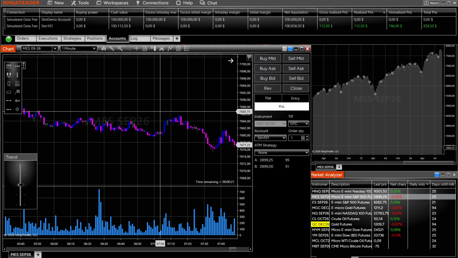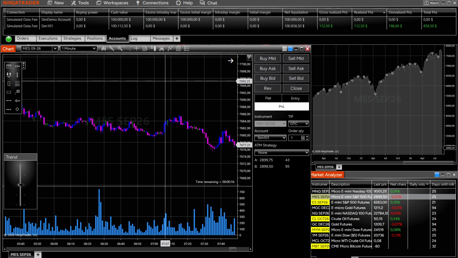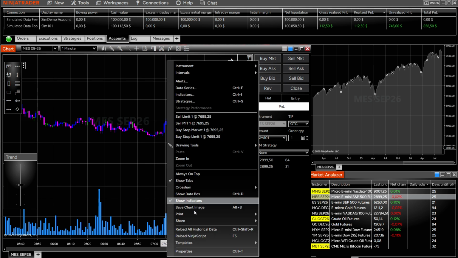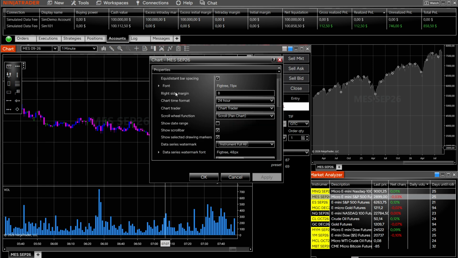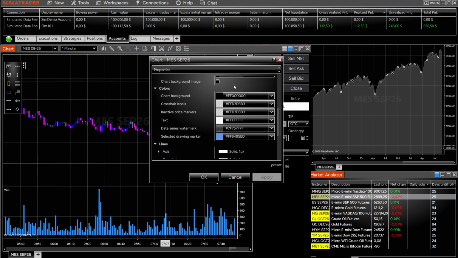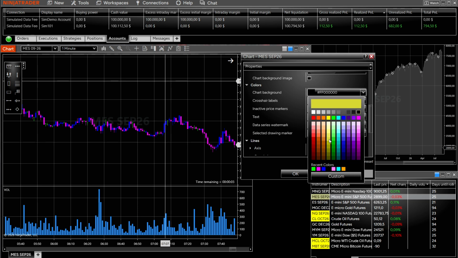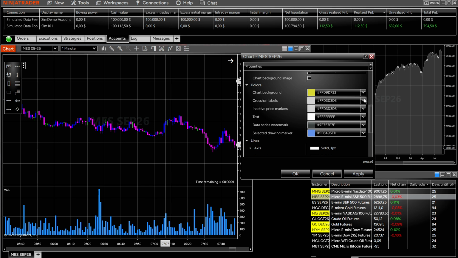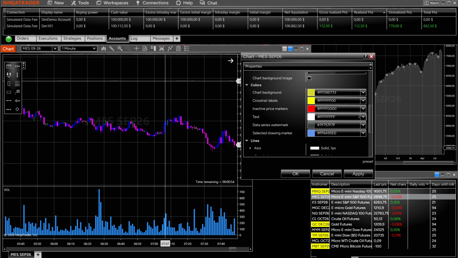So if you want to then change the background, the grid, and crosshair, you can do that too by right-clicking and then going to Properties at the bottom. Inside Properties, you can see there's a bunch of things, and if you scroll down, you will come to Colors, and here you can change things like chart background, which I'm going to do right now just to show you as an example. I'm going to do yellow, and then you have crosshair labels, which you can also change. I'm going to make all of these yellow over here, and you have inactive price markers, you have text over here, which you can also change, data series watermark, selected wrong marker, etc.